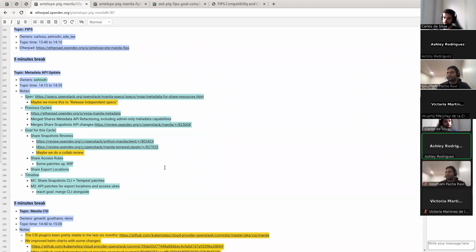So for share access rules and share export locations, those sound like really good action items to work on. There are some patches that are work in progress, as you mentioned. We have a good cycle ahead of us, and we can continue with the reviews over the next months. So this is good. For share access rules, I didn't see which patches are up, nor for export locations. Is there a client patch proposed already?